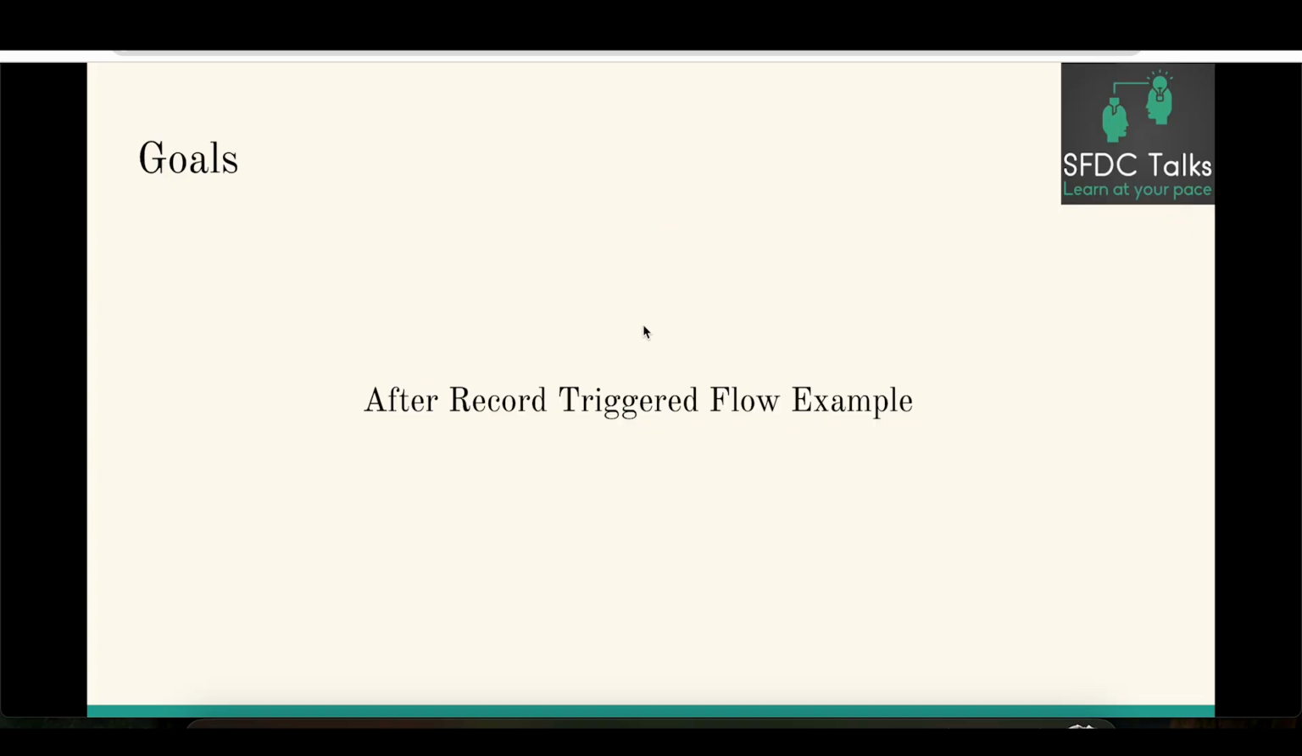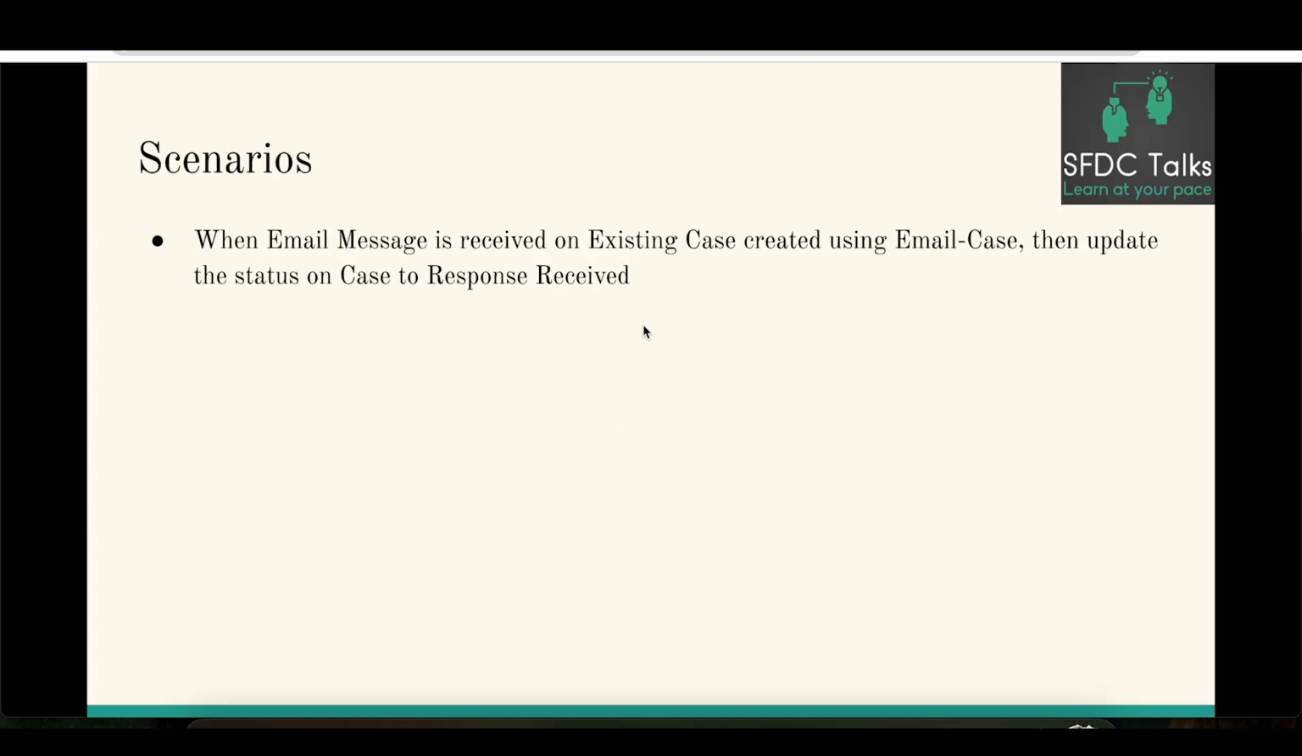So for this, let's see a use case. Scenario one: when an email message is received on an existing case, which is created using email to case, then update the status on the case to response received. I have created a case using email to case, and on the case we have different kinds of status. Whenever a customer replies back to an email which was sent earlier, the status of the case should be changed to response received.